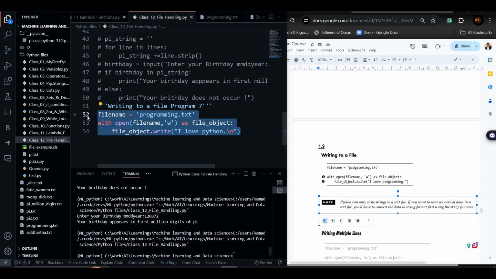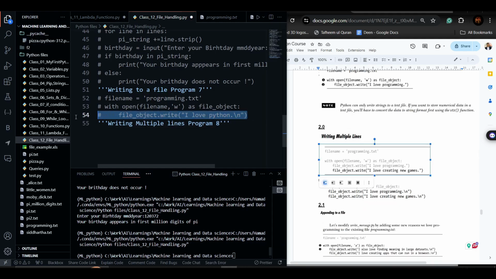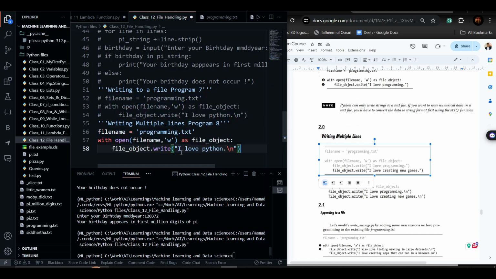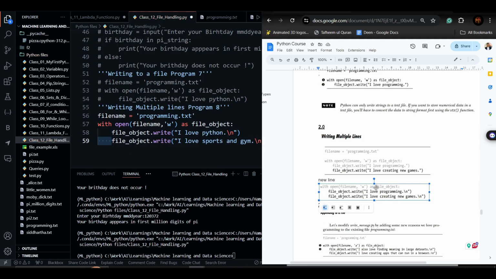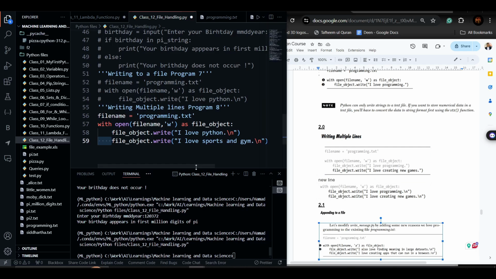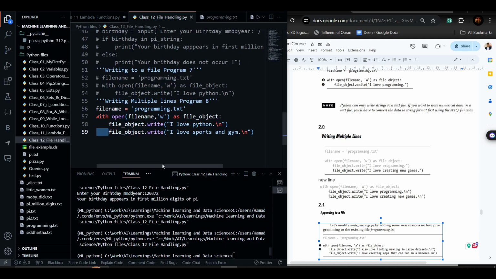Now let's move on to the next concept, that is writing multiple lines. So writing multiple lines, that is program 8. In this, the code is going to be the same for the first half, right? We have file name, the same file object, and I have typed I love Python, and in the next line I'm just going to write I love sports and gym, and remember to keep the indentation, and I can add more lines into this. But let's run this. Now if I open my file, here you can see I love Python, I love sports and gym. So in this way you can add more lines into this.